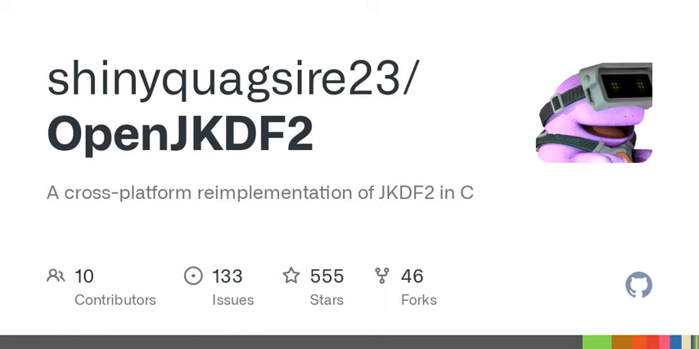Here's a fun twist. OpenJKDF2 requires a valid copy of the original game to run. It's like a club where you need to have the invitation before you can enjoy the party. You can snag a copy from GOG or Steam, but we recommend GOG since it's DRM-free and includes the all-important soundtrack in OGG Vorbis format.